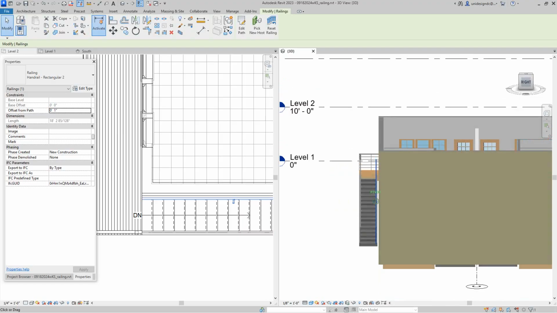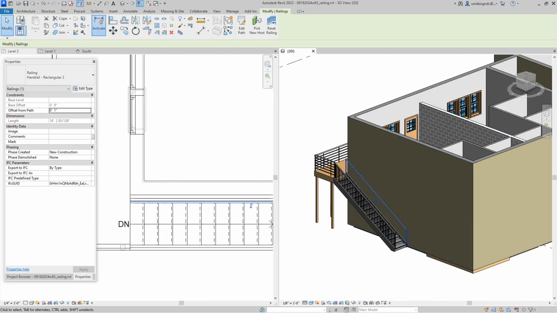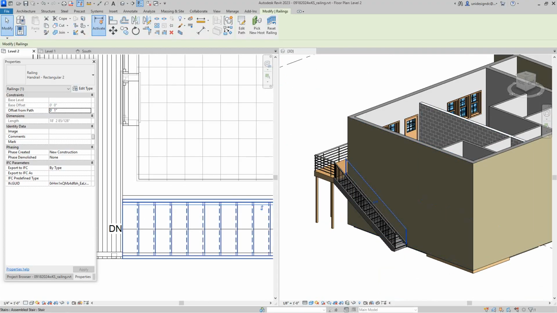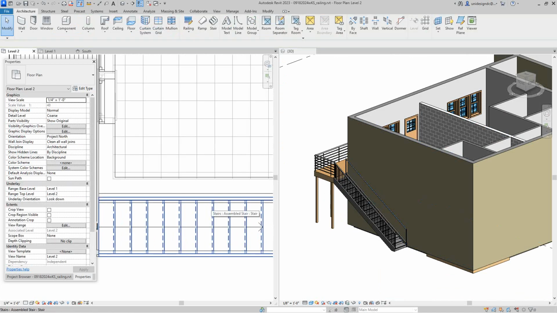Now, let's go back into this view, and then I might want to move this over against the wall a little bit.